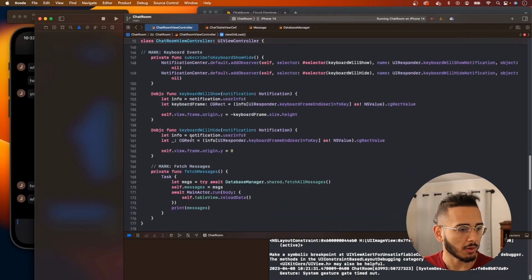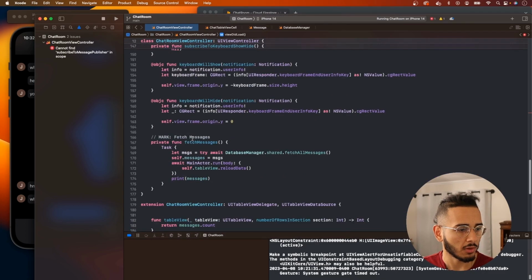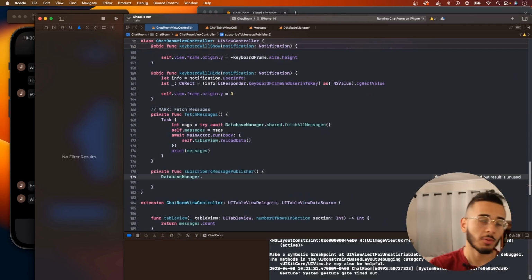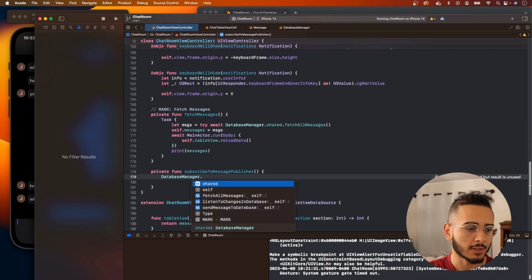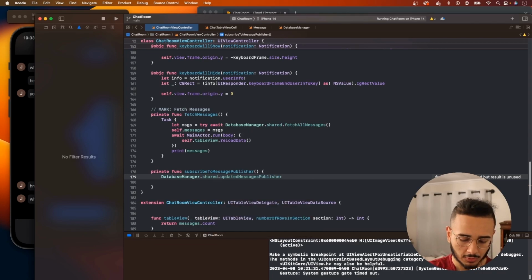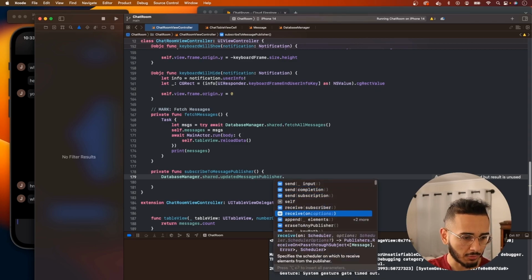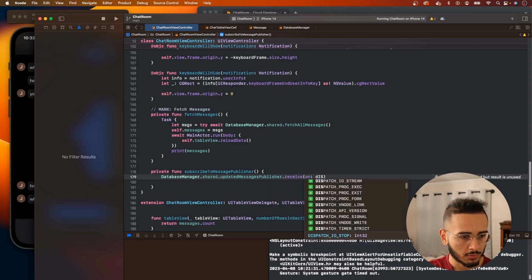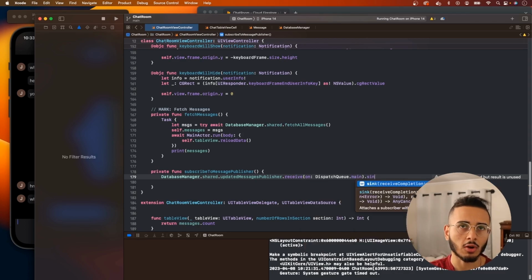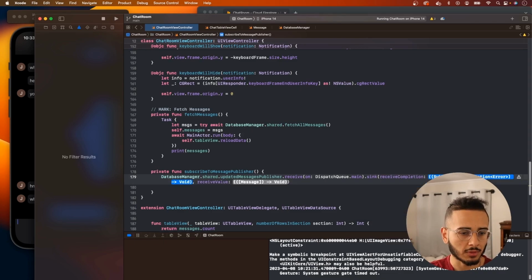Copy that, and then I'm going to create a function right below my fetch messages function, private func. Now we're going to call it database manager. It's a singleton, so we can use our shared, and then updated message publisher and dot again, and then we want to say receive on dispatch queue.main. This is on the main thread. Since this will update our UI, it's really important to receive this on the main thread.